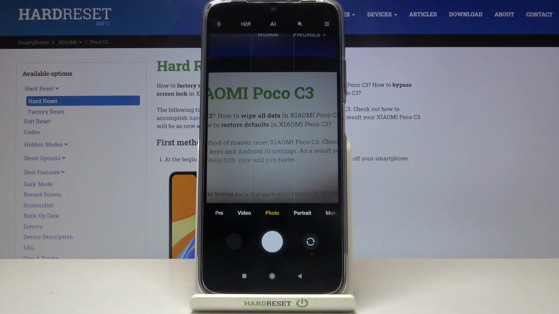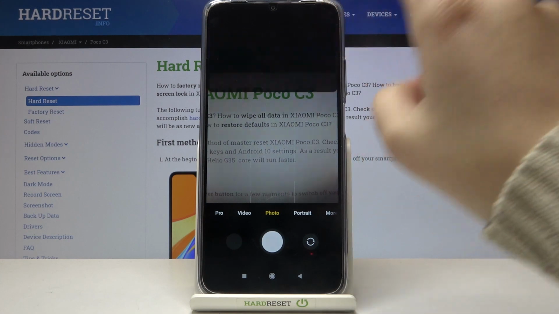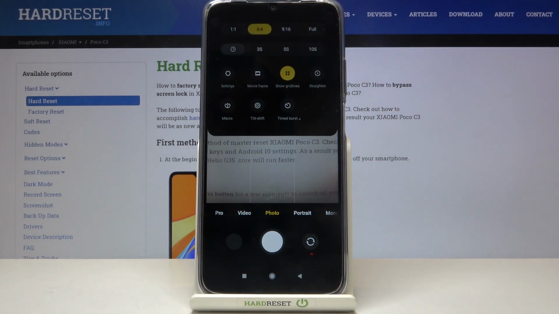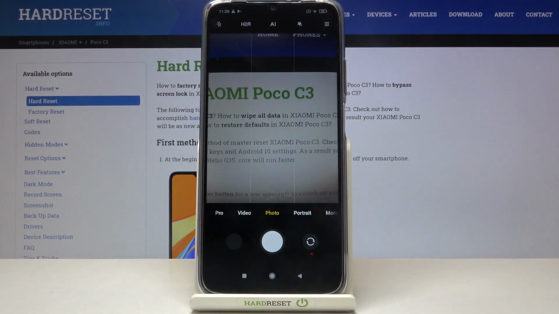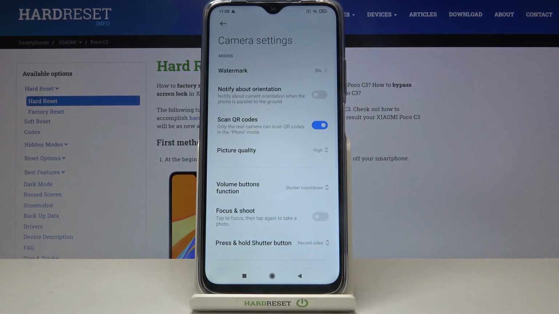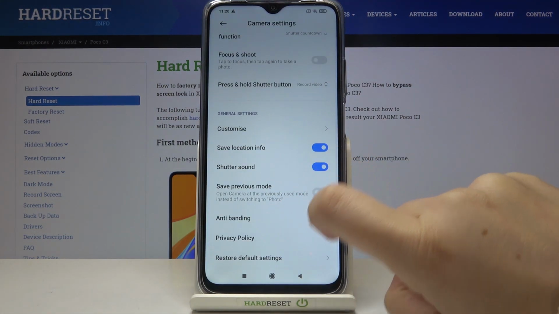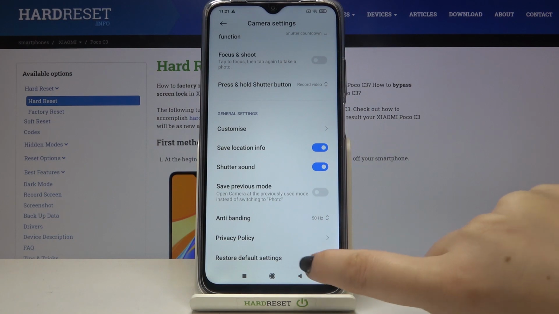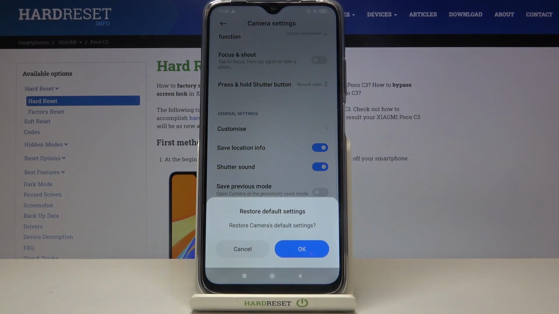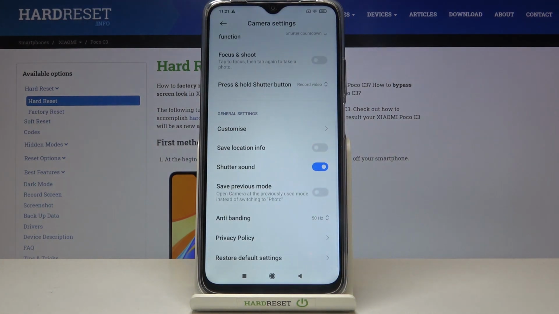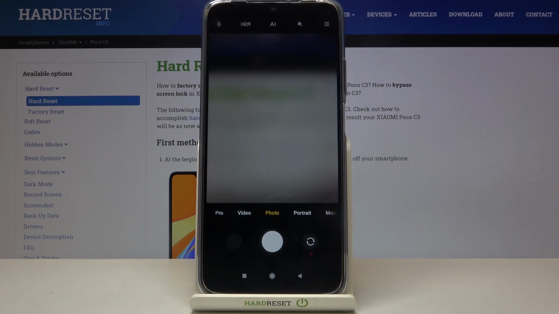So now actually I can show you how to reset camera settings. So let's follow all my steps. First of all, let's tap on this 3 bars icon, and now let's tap on the settings. As you can see here, we have to scroll down to actually the very bottom, and here we've got restore default settings, so let's tap on it. Let's tap on OK if you are ready, and as you can see, these camera settings flashed a little, so now we can go back to the camera.